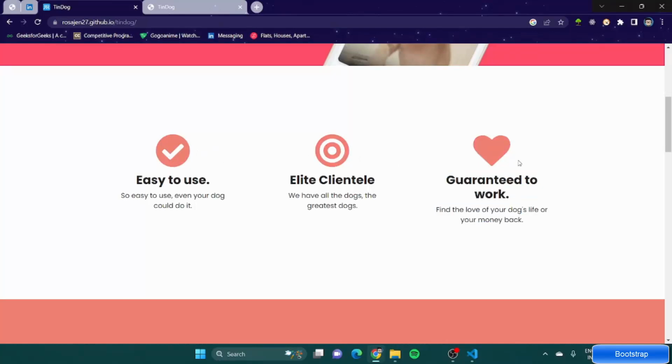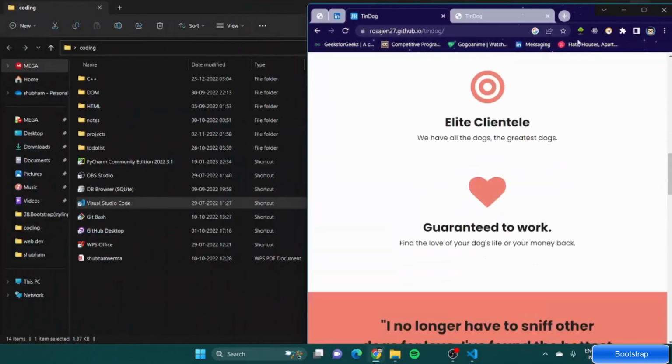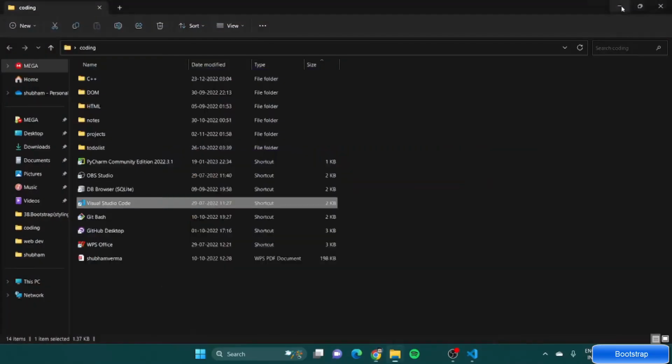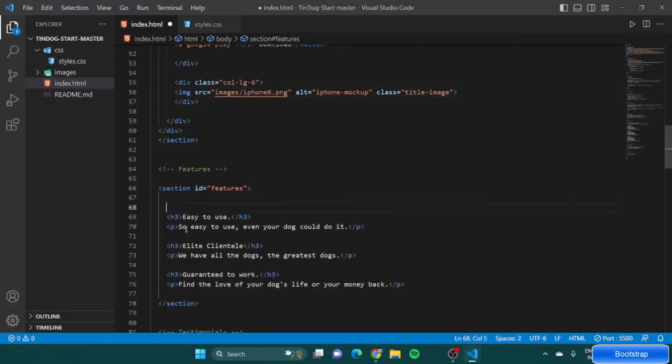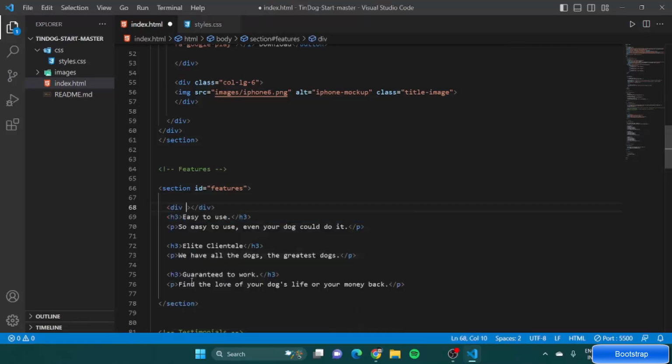Great. Now let's head back to our code, and one more thing: if I minimize it and make it short, you can see it is responsive as well. So yeah, here we are. For that, first, to have all these three in a single row, we have to add a div of class col-lg-4.